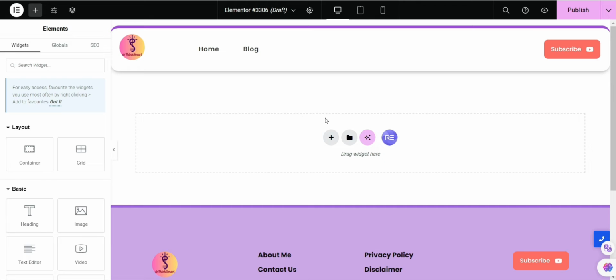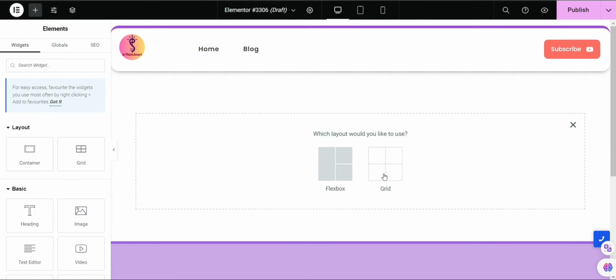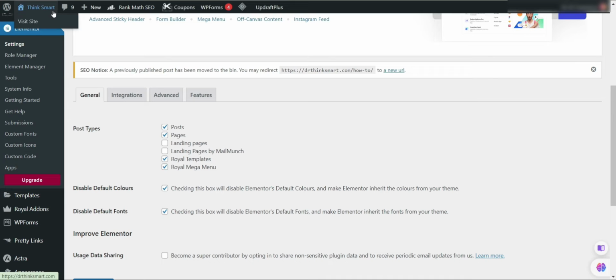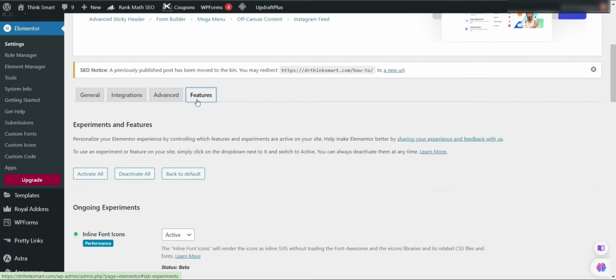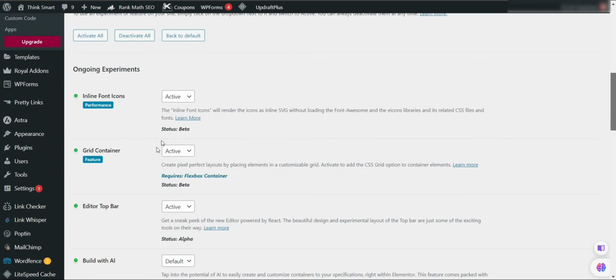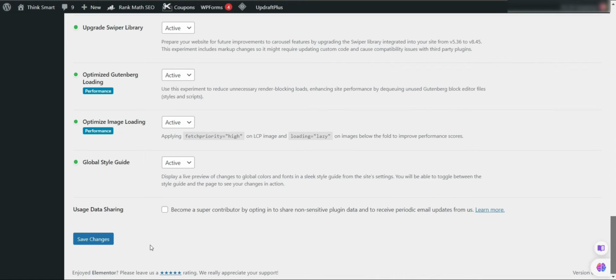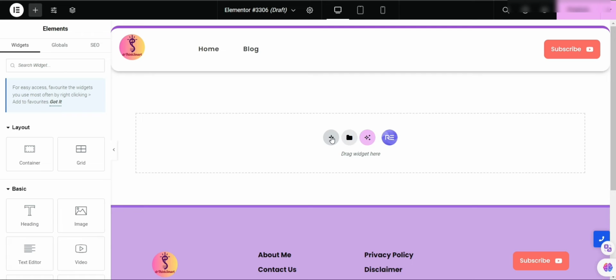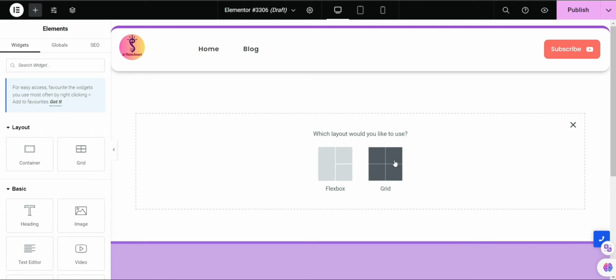To start with the grid container, press the plus button. You have the option grid. If the feature is not available to you, first you have to enable it. Move to your WordPress dashboard, come to Elementor and the settings. You have the features option here, and check here, you have a grid container. Just make this active, enable this option and save the changes. Now you will have the option grid over here.